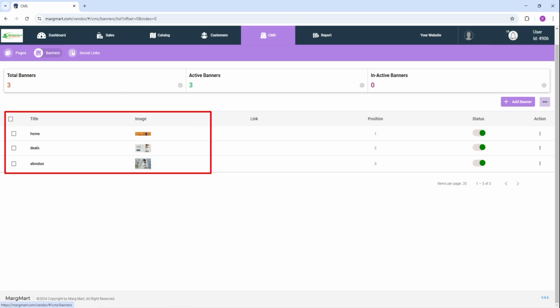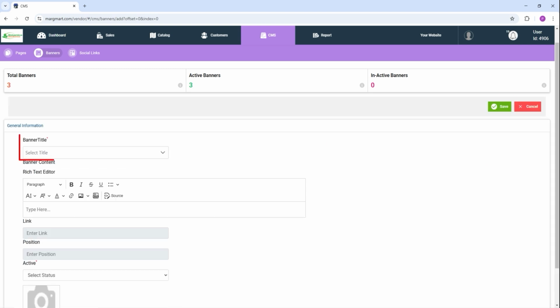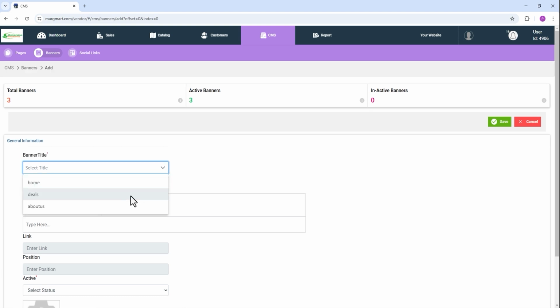Here you will see the banners you have already uploaded. To create a new banner, click on Add Banner. Select the banner title from here. We have given you pre-made banner titles, like Home, Deals, and About Us. Here, we are selecting Home.